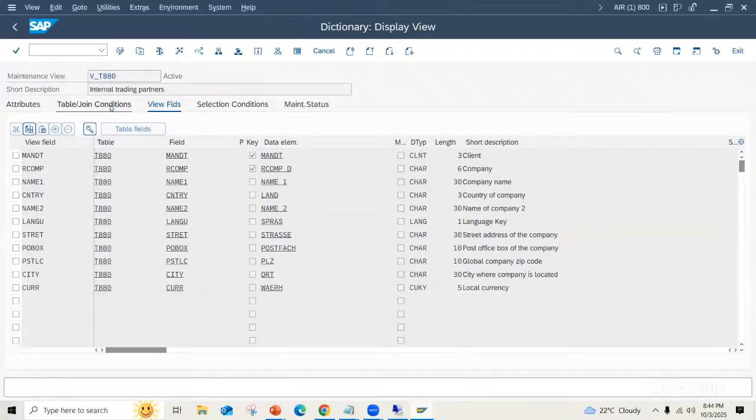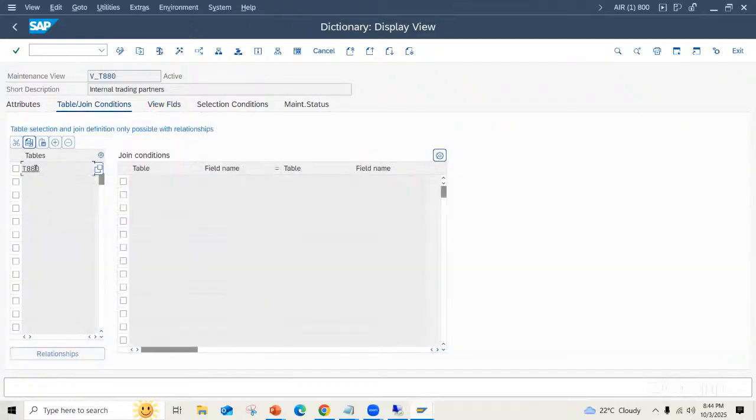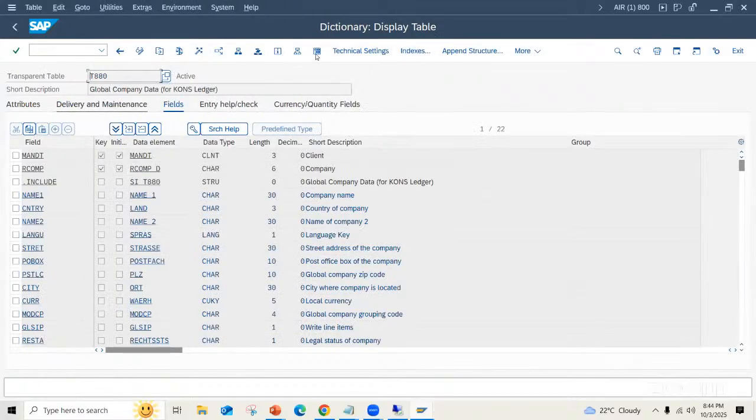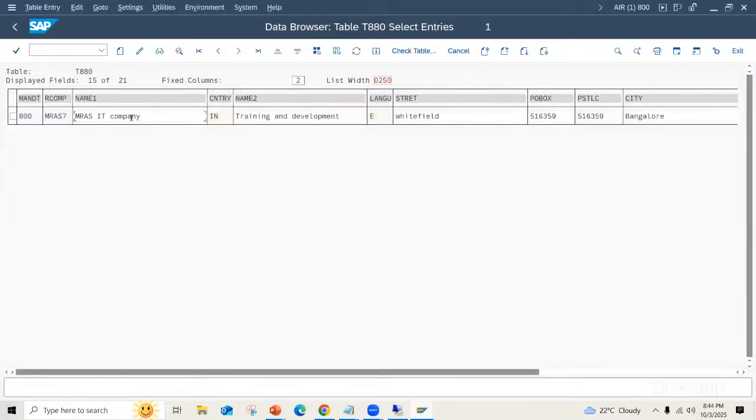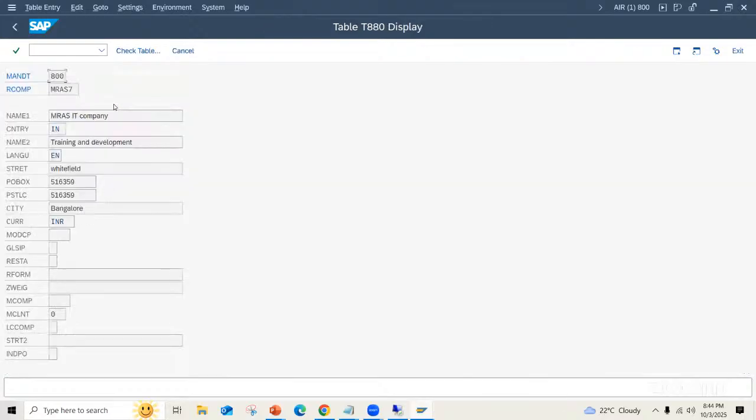Go to table join conditions, go to table name. You can see here, copy and paste here. Control V, execute here. Yeah, this is the data, customizing data.